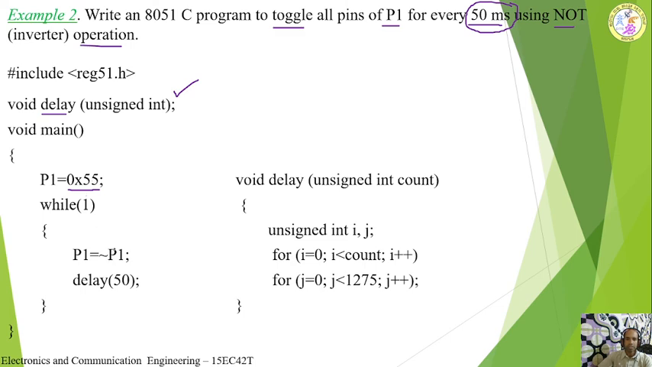Complement of 55 is AA. Now AA will be stored to P1 status. Now call the delay 50. Delay is the function here. What is the parameter we are passing? 50 we are passing, and 50 will be received here.